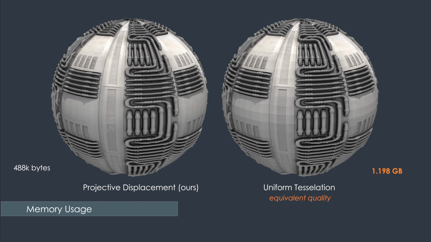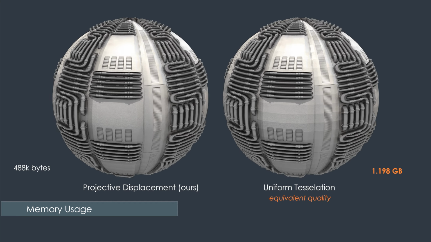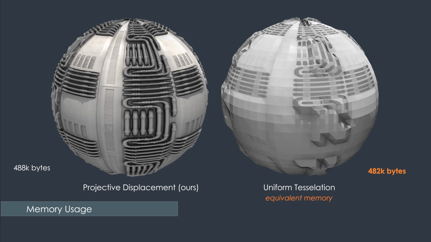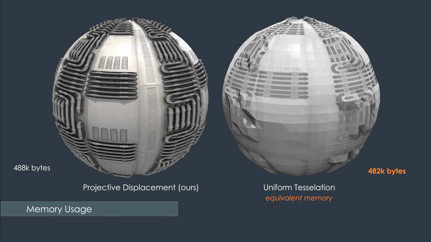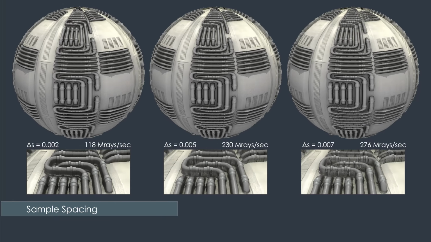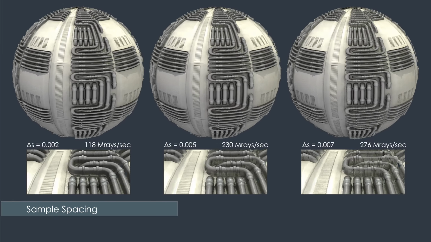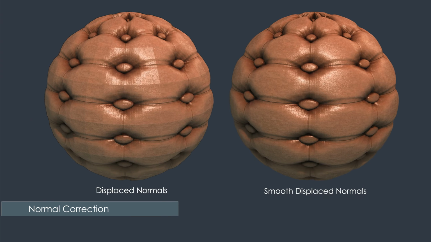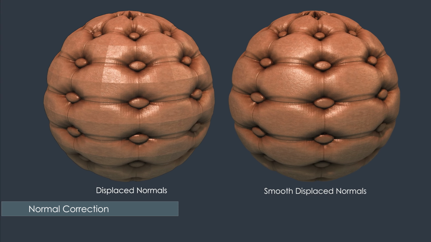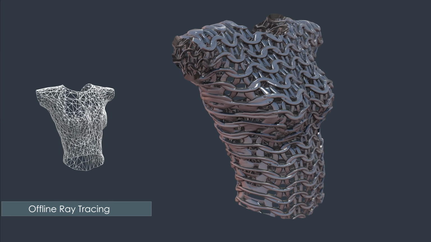Where uniform tessellation would require many gigabytes for equivalent quality, we require only a few additional kilobytes over the base mesh and displacement texture. The prism overhead is just 108 bytes per base triangle. We achieve good performance at over 100 million rays per second, even for small, high-quality sample spacing. Better visual results are achieved without C1 intermediate surfaces by using our novel technique for smooth displaced surface normals.